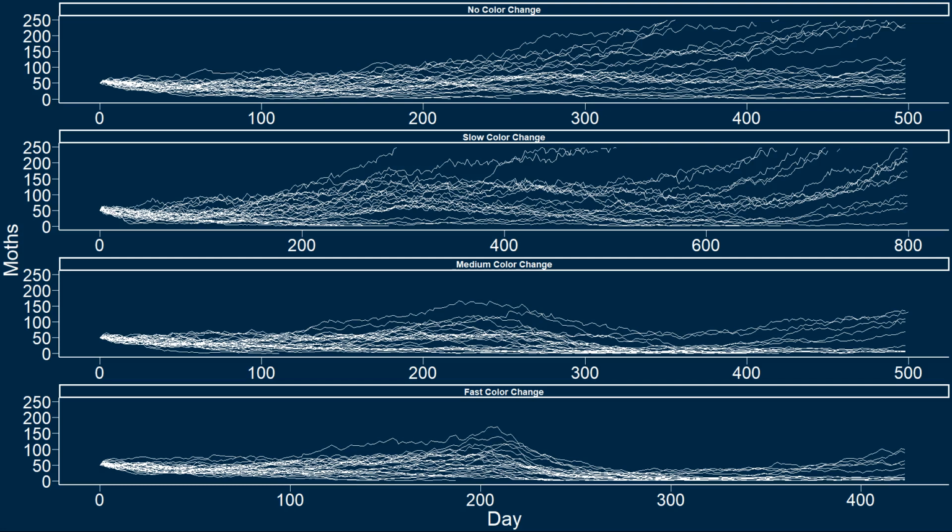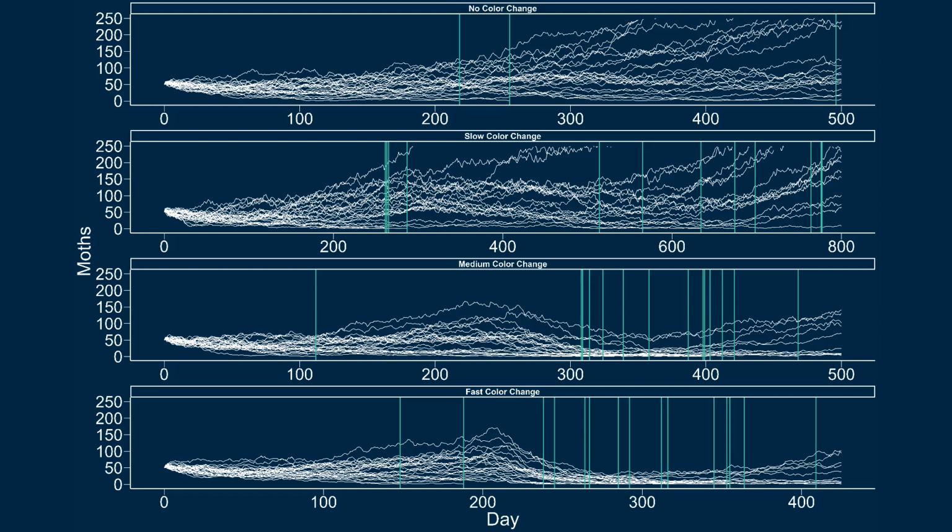The fast color change scenario had a drastic decrease in moth populations after the 200-day mark, but the populations never really recovered. It also looks like a fair amount of the populations may have gone extinct altogether. Let's take a closer look at that. Each of the green lines shows when one moth population went extinct completely, meaning they didn't last until the end of the scenario. As you can see, the lines slowly get more numerous as you go down. That's because the fast scenario had the most amount of extinctions, and the no color change had the least.